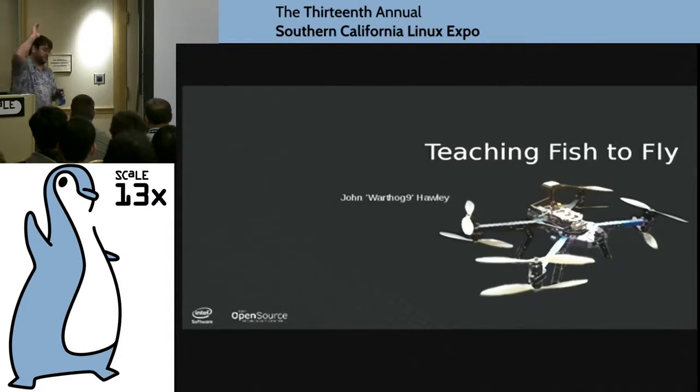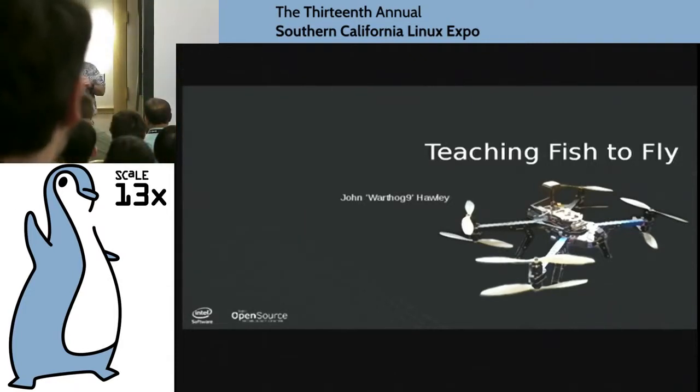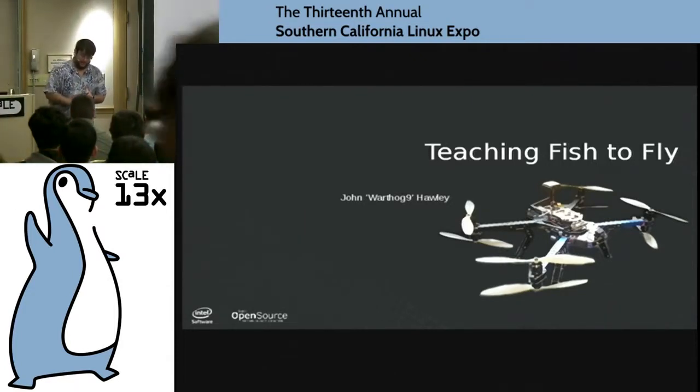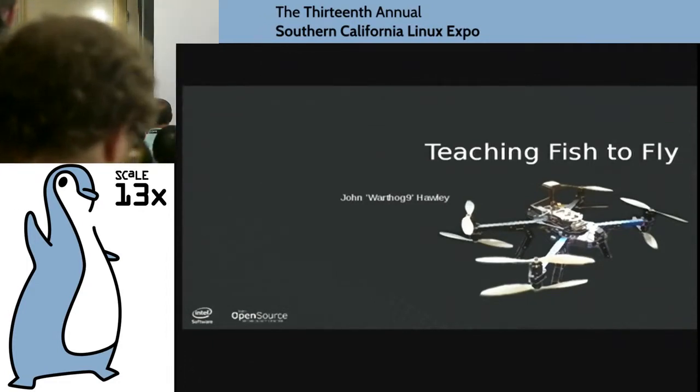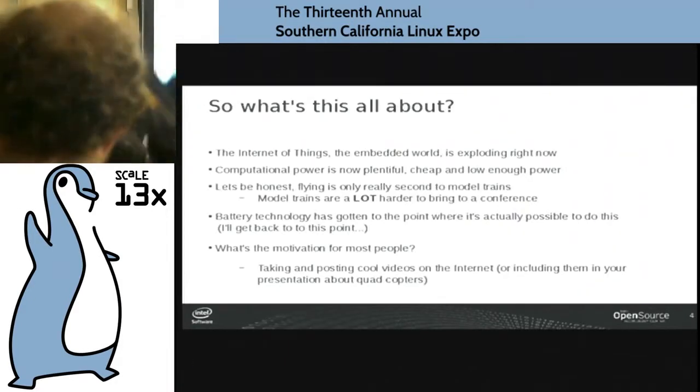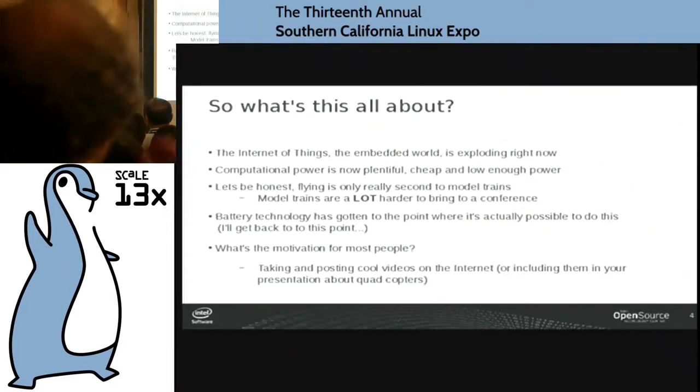I'm John, also known as Warthog9 Hawley. I work for Intel's Open Source Technology Center, as Dave happily pointed out. I am the open hardware technical evangelist and/or the Minnow board evangelist and/or the poor guy who has to do everything on the Minnow board that isn't already being done. So that includes doing up interesting demos and talking about all kinds of things in front of you nice folks.